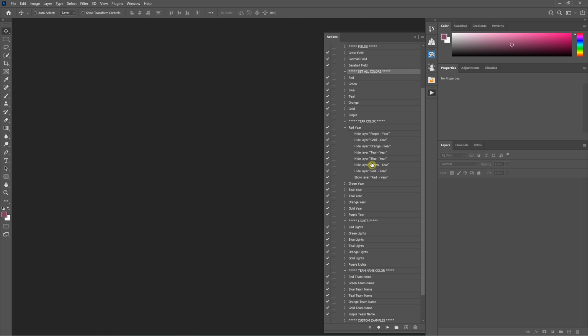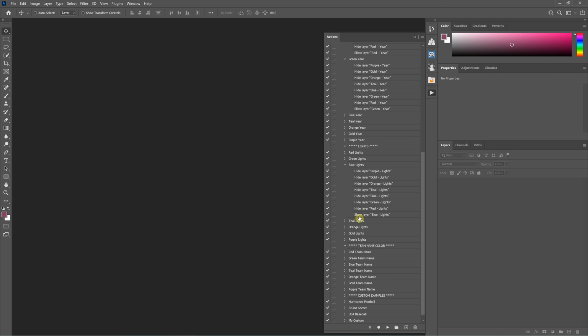Let's look at just the year color as an example. These actions are pretty much just copy and paste of each other, so they're very quick to set up. I mean, for example, this will hide all the colors in the first 7 steps, and then it just shows the color it needs. So it hides all colors and then shows red. The green hides all colors and then shows green. So you can just duplicate each action and just change the one step you need. And the lights are the same way.